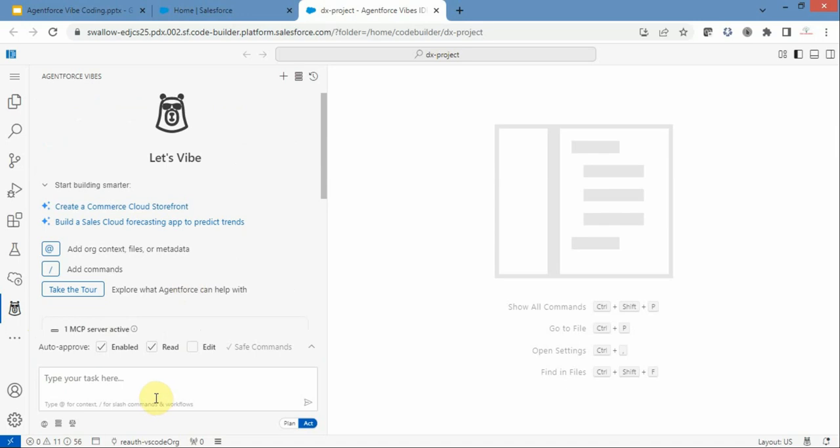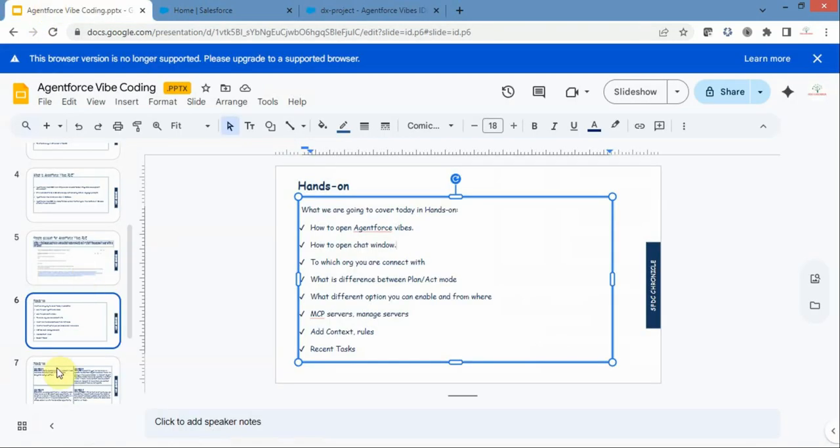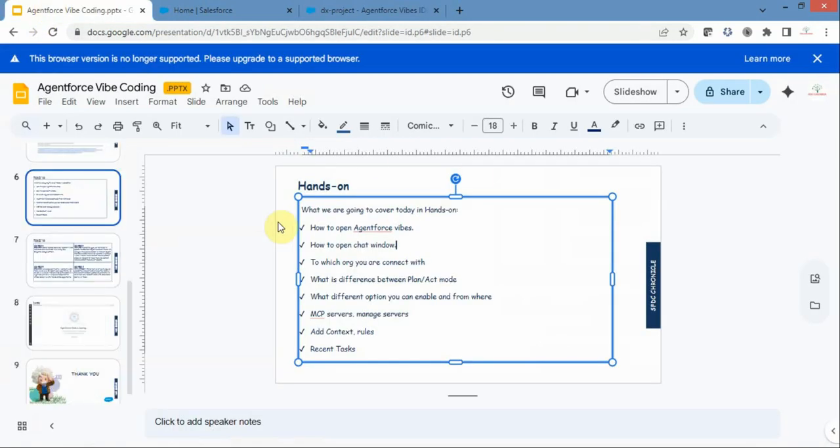From where we can set the rule, I will come to that later. First, let me show you how to chat with AgentForce Vibe. This is where you can type whatever you want. Let's see a couple of use cases. Before that, let me show you what we have covered. We have covered this one, we have covered this one also.